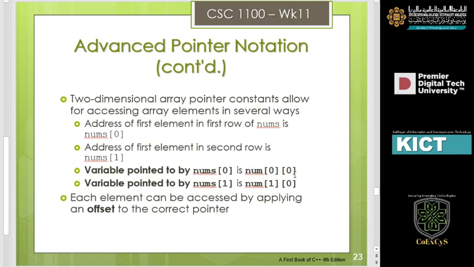Now, with two-dimensional arrays, pointers allow for accessing array elements in several ways. We can have the address of the first element in the first row, and we can have the address of the first element in the second row, and we can access them this way. Each element can be accessed by applying some kind of offset to the correct pointers.